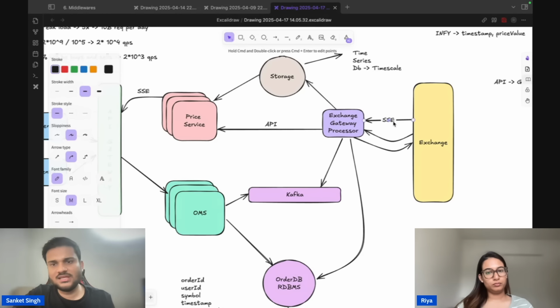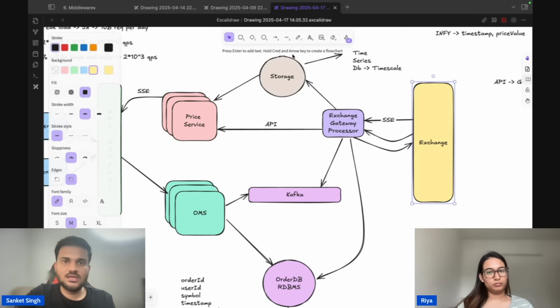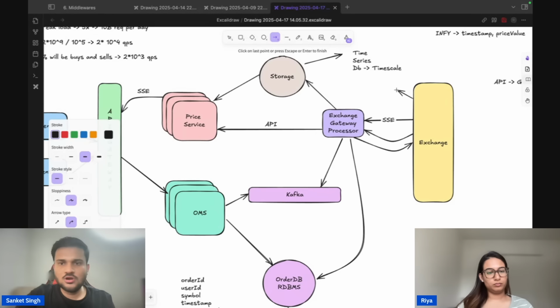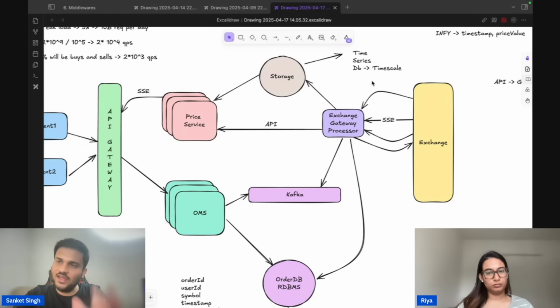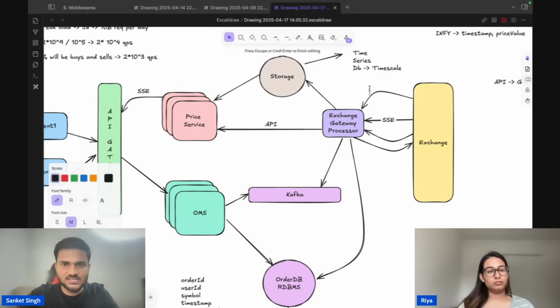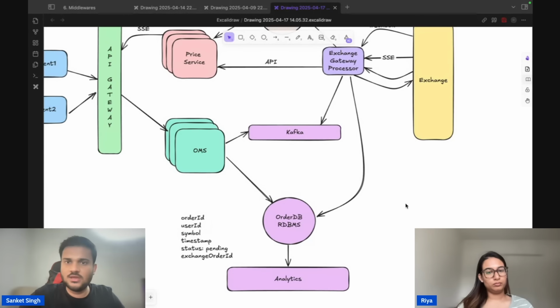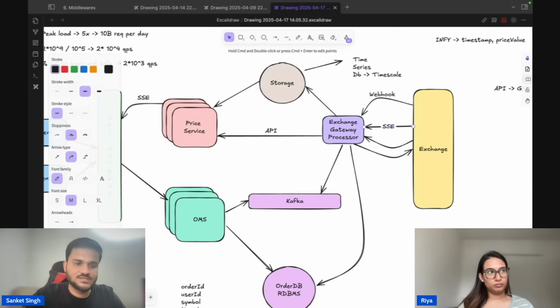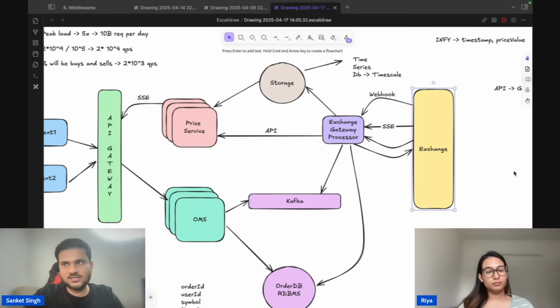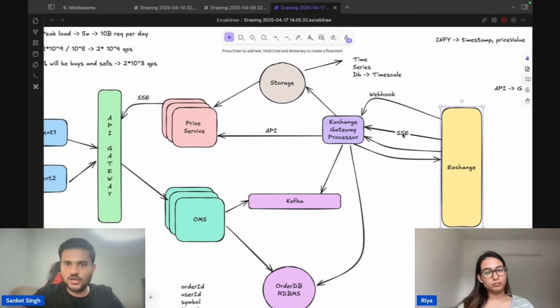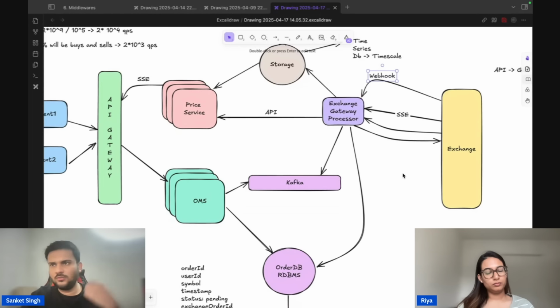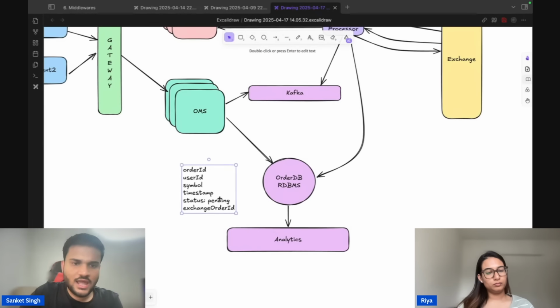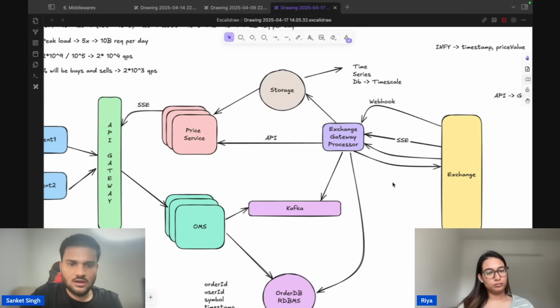So instead of using something like SSE or polling, I believe the exchange should be given some kind of webhook to our exchange gateway processor, so that whenever they have an order update, they can call this webhook, and this webhook will update the order status inside the order DB. This ensures we are not polling, and even for SSE we would have to maintain a persistent connection. We can avoid that persistent connection. Whenever the exchange has an order update, it can give us the update through a webhook. So that is one way we can identify the update of the order, and this should be the structure of the order DB altogether.